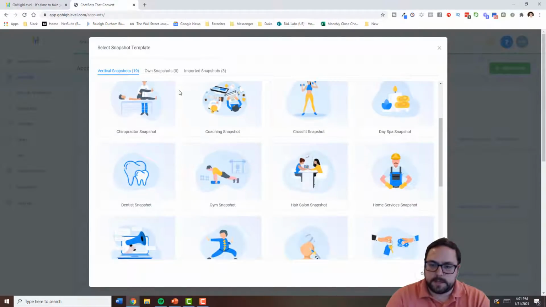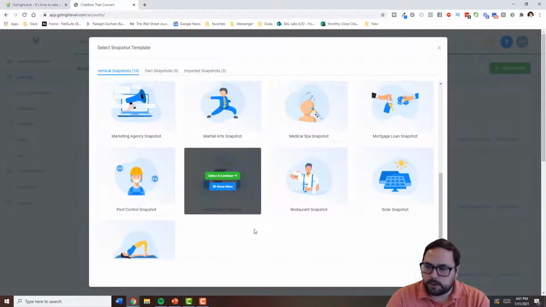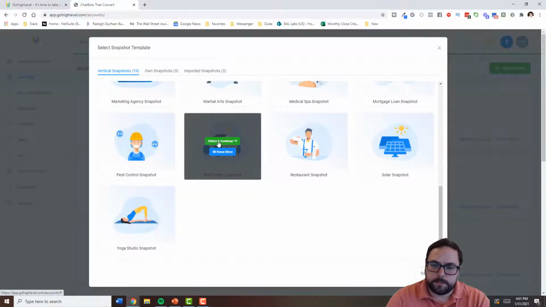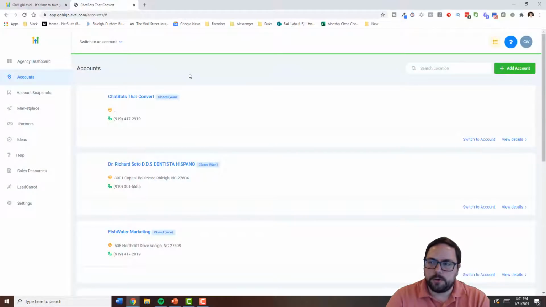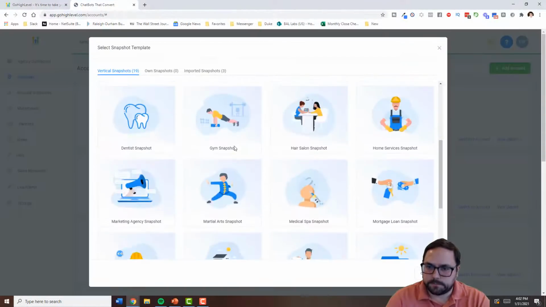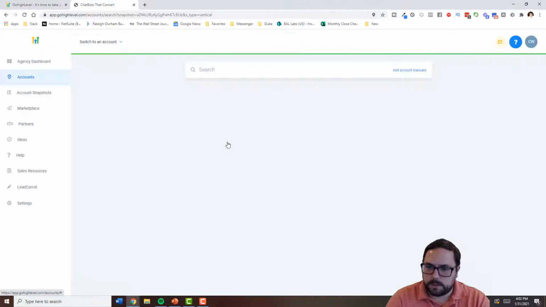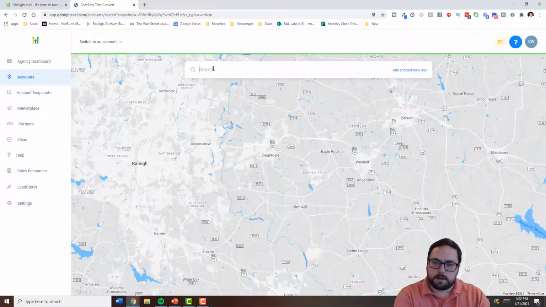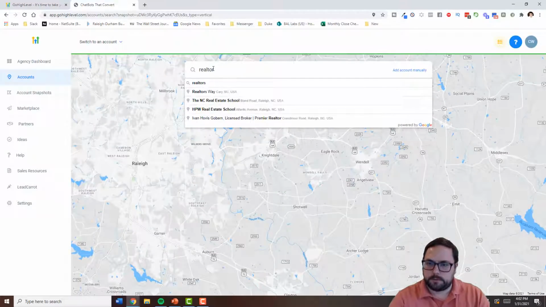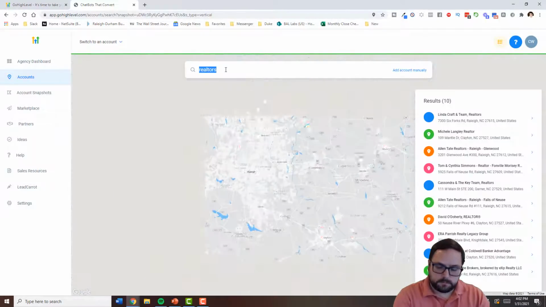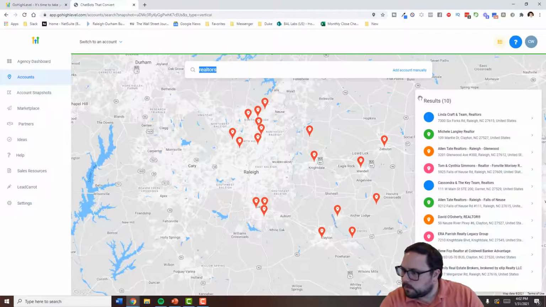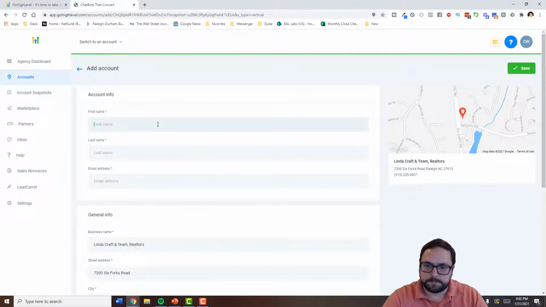Let's go through one of these as an example. We'll choose real estate. Let's say I have a new client that's real estate. I don't know what just happened there. It didn't really do anything. Must have misclicked. So select and continue, and I'm going to pick someone. We'll say a realtor. It doesn't matter. Okay, Linda Craft and Team Realtors. Perfect.